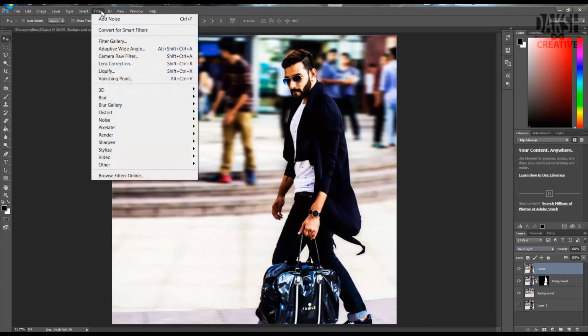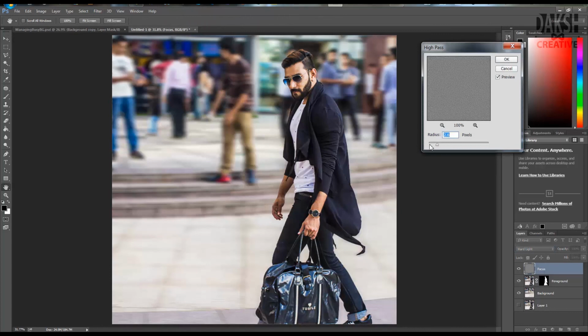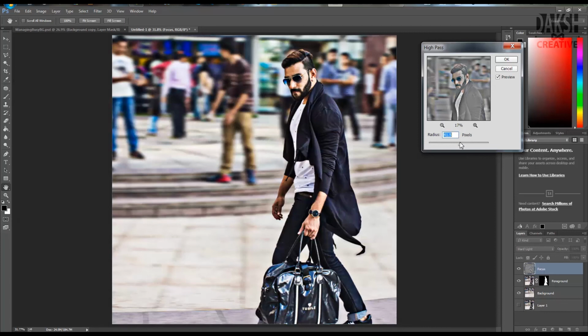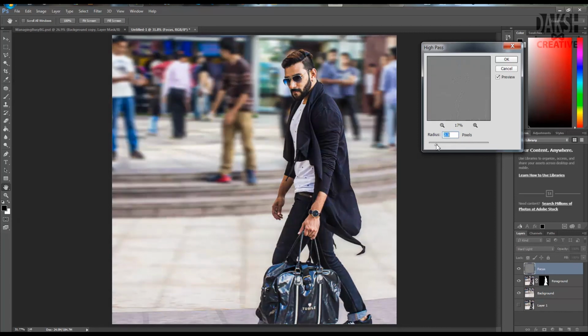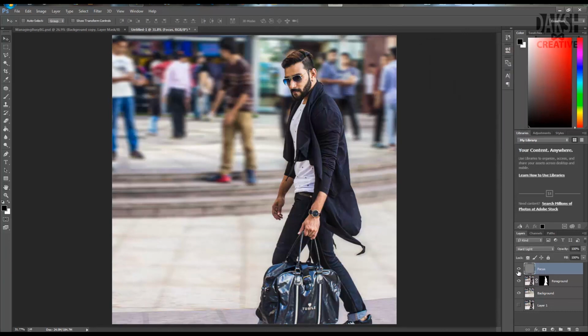I'm gonna now go into filter, other, and use a high pass filter. Now let's choose a value where we can see very good definition around here that kind of makes the image look nice and sharp. So that's way too much, it's way too less, somewhere like so. Click on OK when you're happy with the results. Now you can see that it immediately adds a little bit of sharpening to our image, so everything looks a little more in focus.